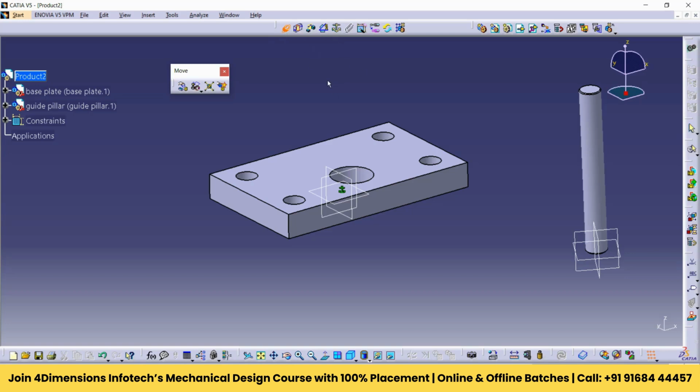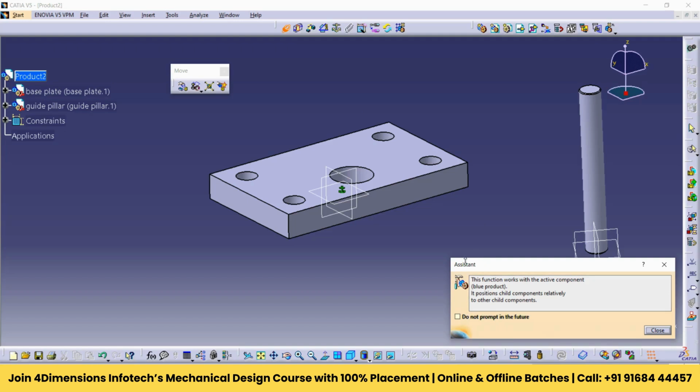Now the coincide constraint is only used when axis to axis are to be matched, means the center of the circular parts will be matched together, or else the flat faces are to be coincided or made coplanar to each other. Only that time this constraint is going to be used. So I'm going to select it. If this notification comes here, say do not prompt in future and say close.